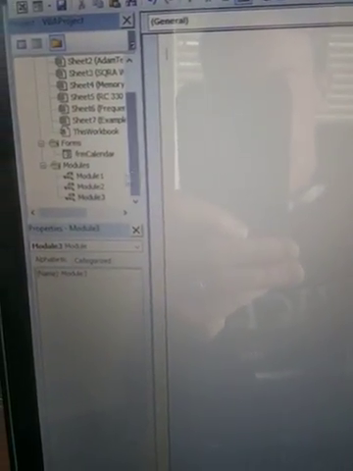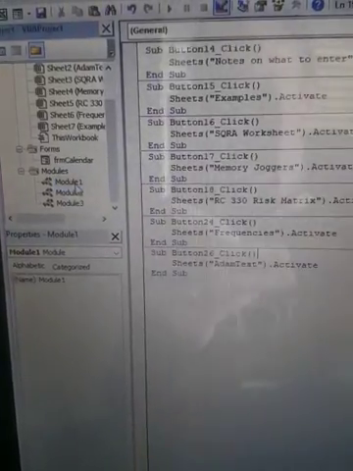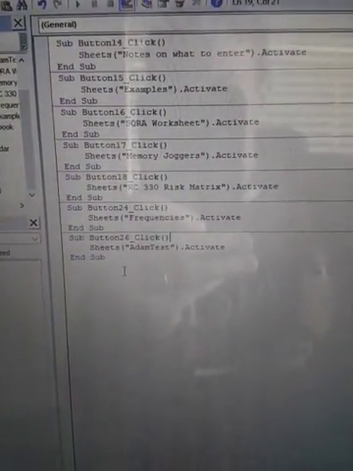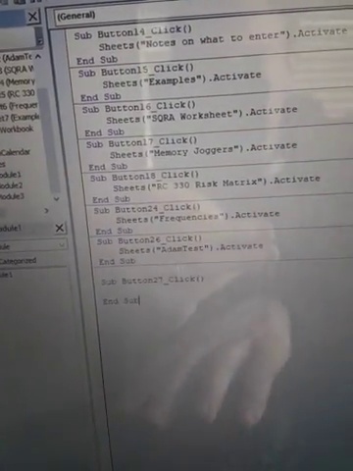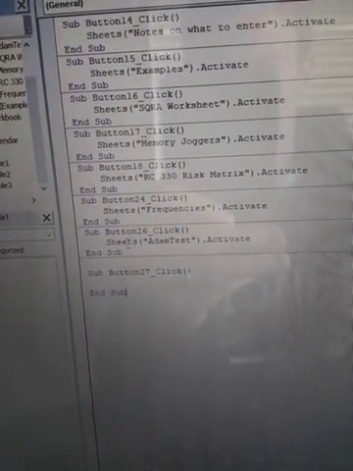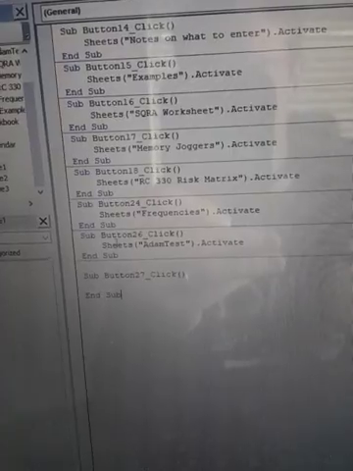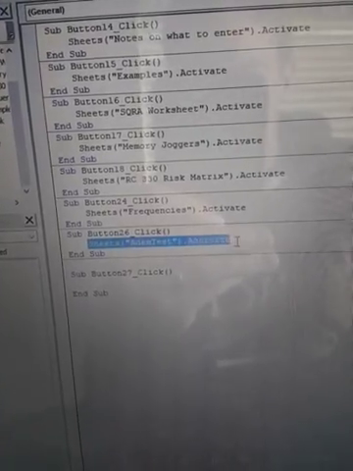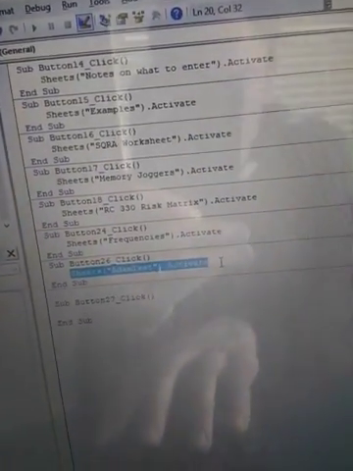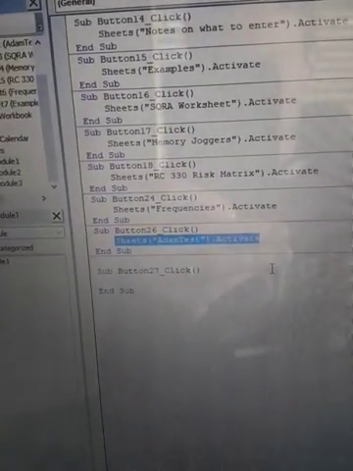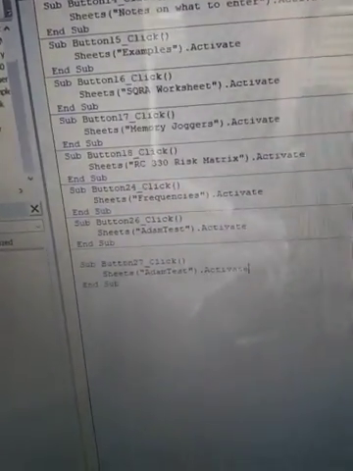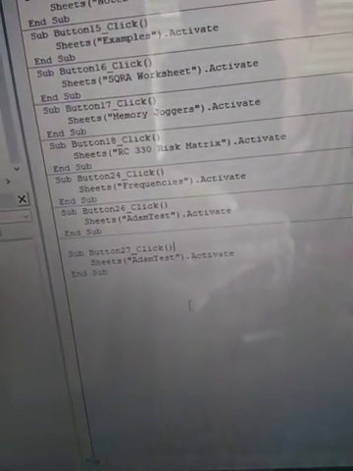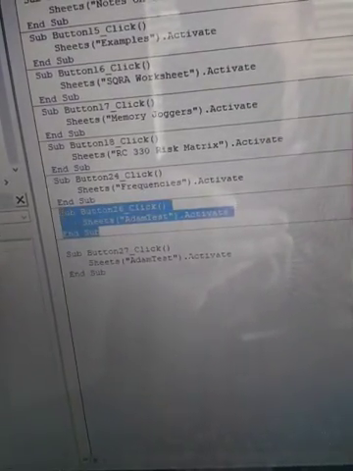So you can just cut that, go over to the module with all the rest of the code, double click it, and yeah, I'd already tested one out, but so there's our new button, and we're going to just activate a different sheet. I made a new sheet called Atom Test, and paste that there. We'll delete this one because it doesn't exist anymore.